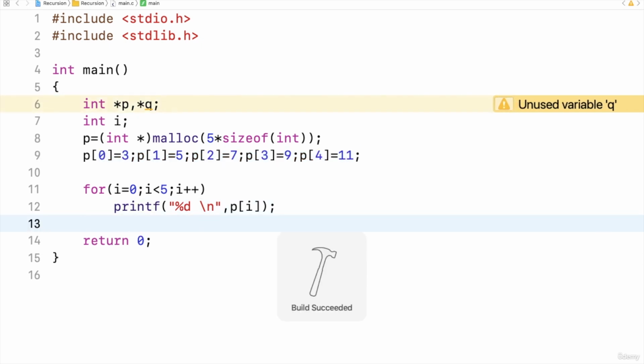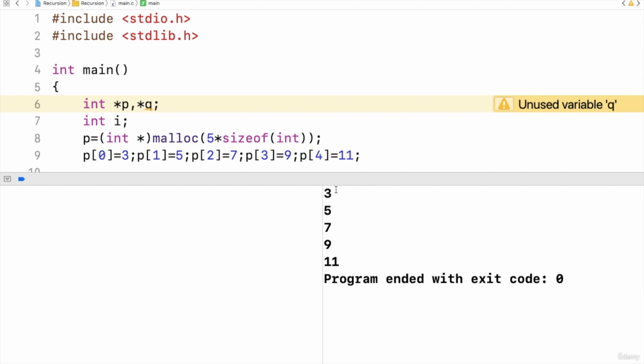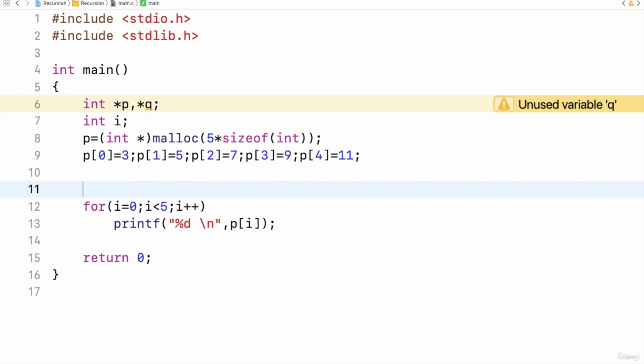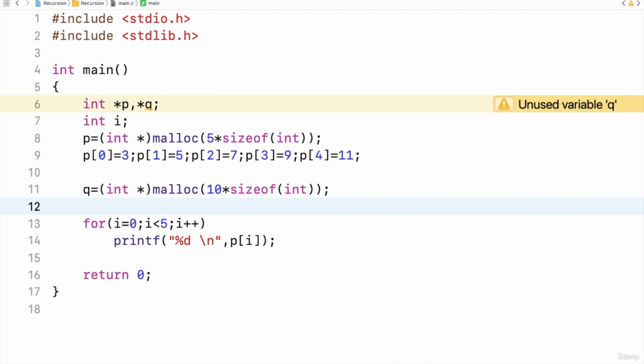Let us run the program. Yes, I got the values from 3 to 11. Now suppose this array of size 5 is not sufficient and I want a larger array. The same p I cannot extend its size, so I should take another pointer, that is q. With the help of another pointer, I should create an array of larger size. Malloc, I will create an array of size 10, times size of integer. So q will allocate memory in heap for an array of size 10.